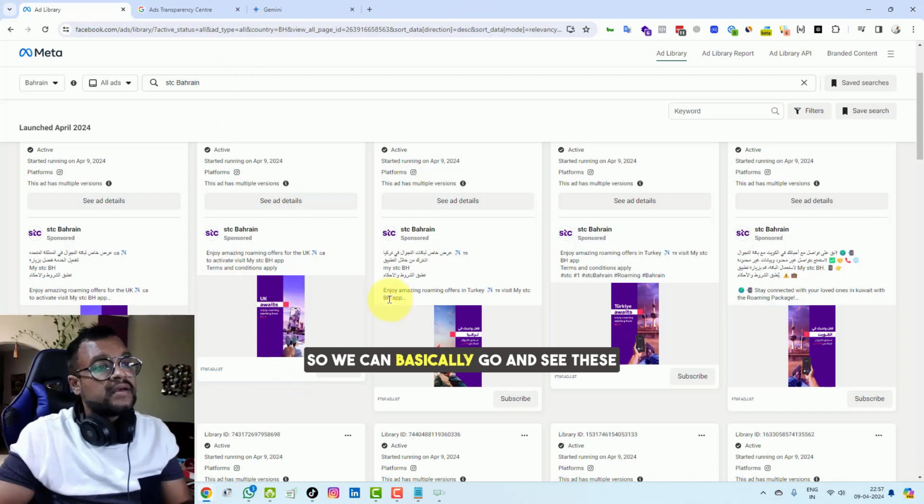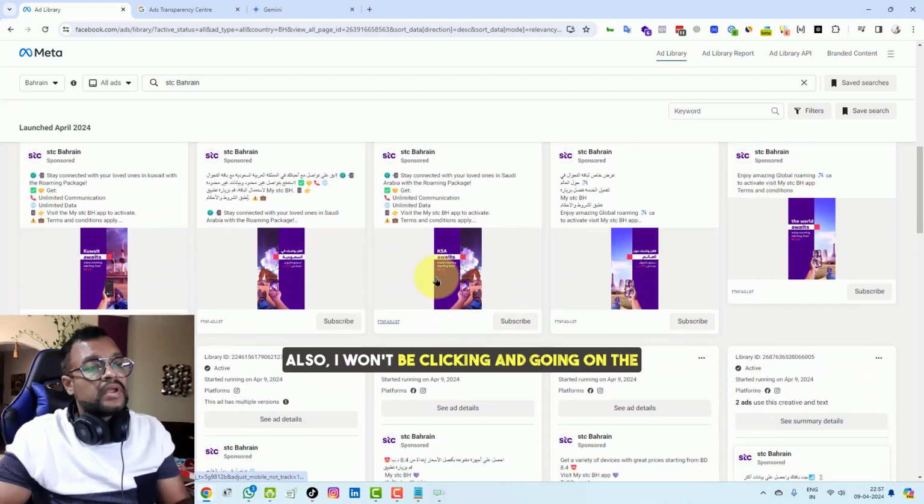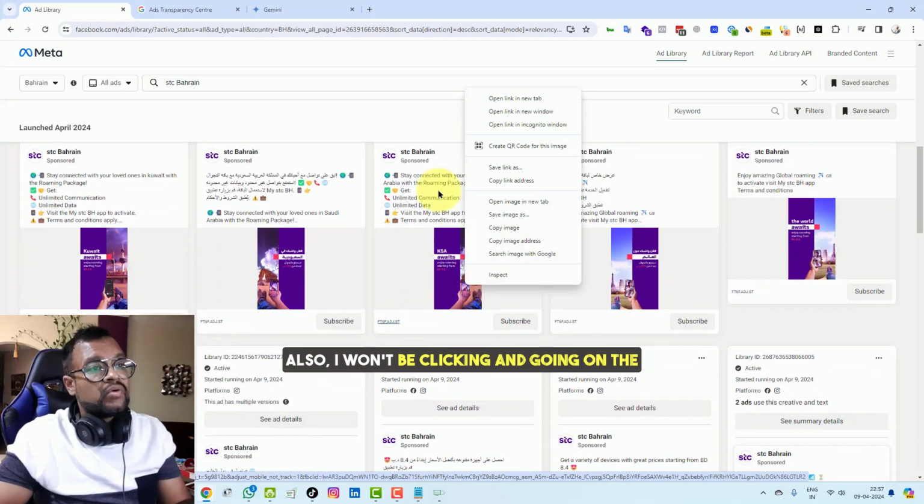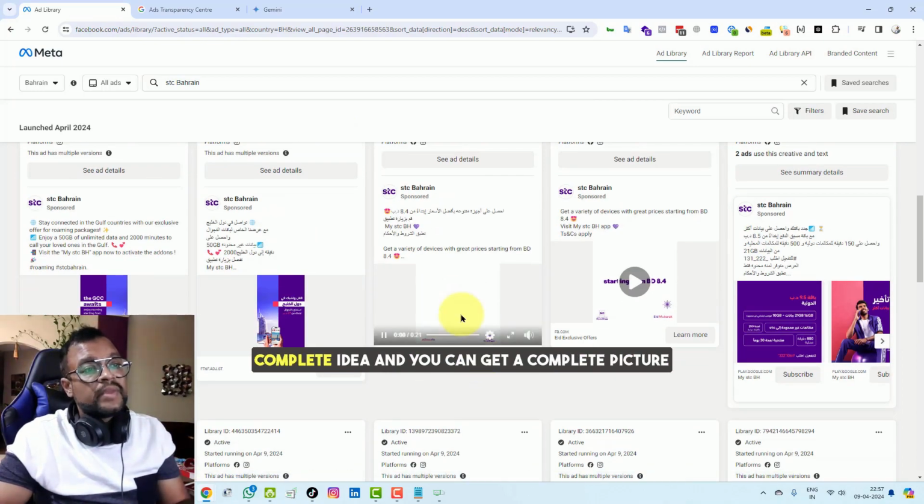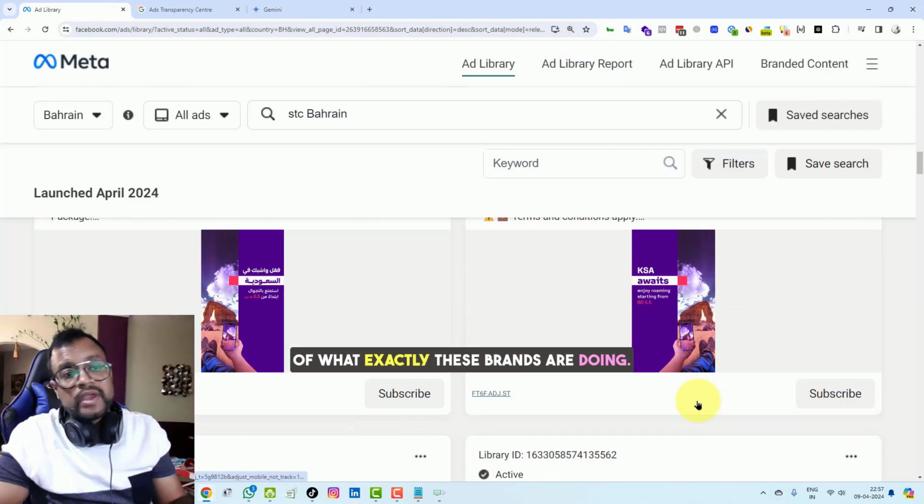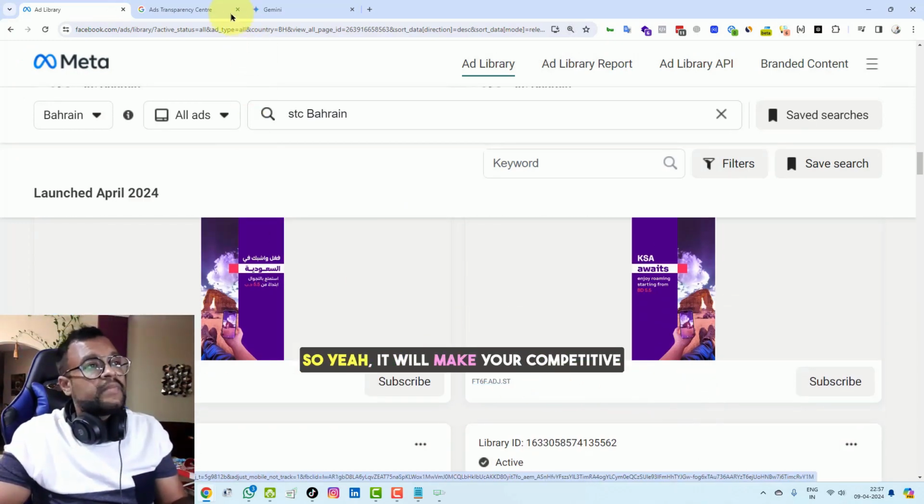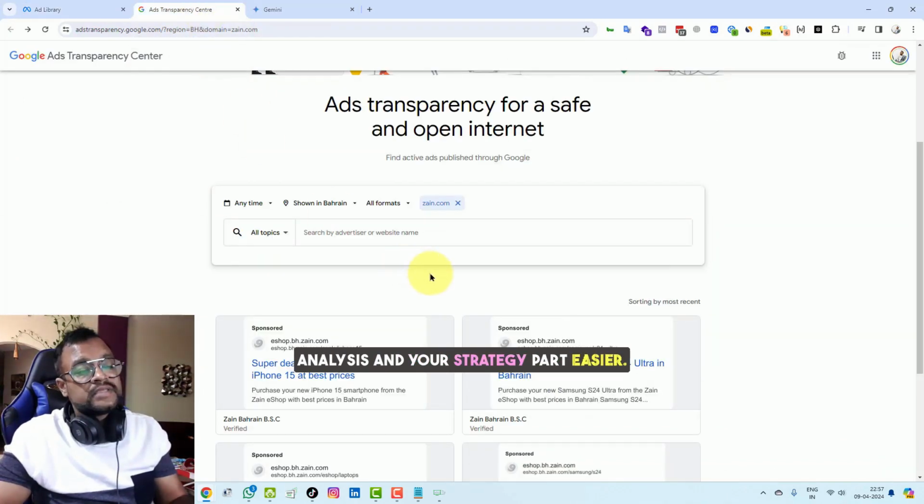So we can basically go and see these ads on your Facebook timeline also. I won't be clicking and going to the Facebook part, but from here you have the complete idea, and you can get a complete picture of what exactly these brands are doing. So yeah, it will make your competitive analysis and your strategy part easier.